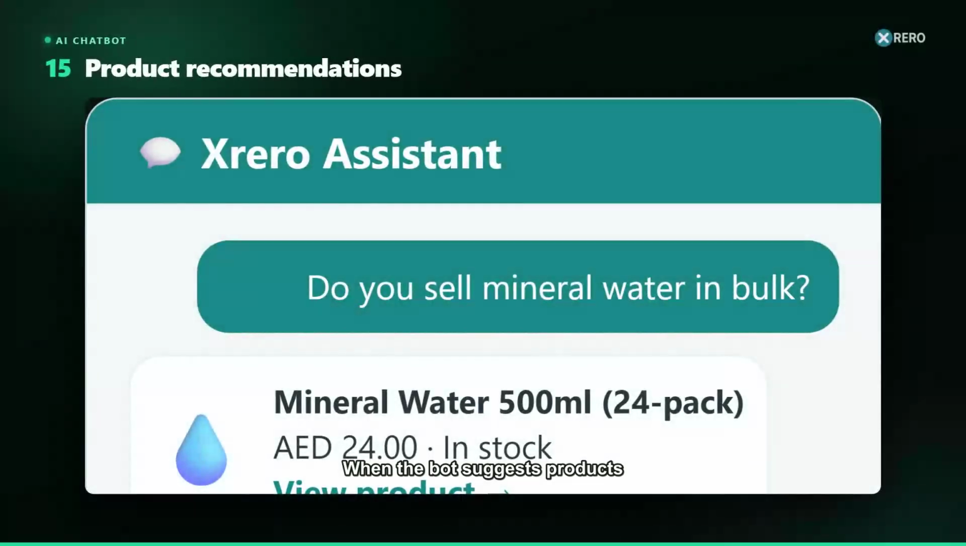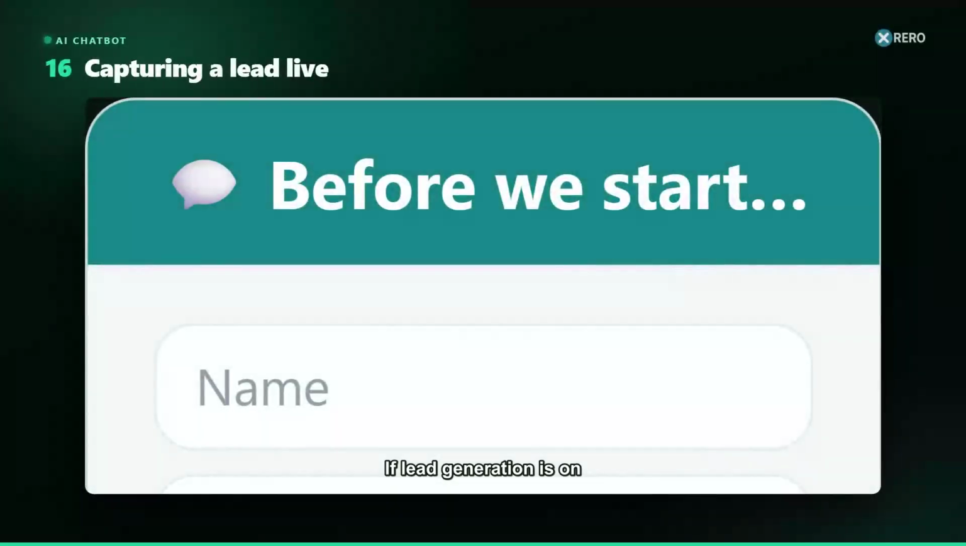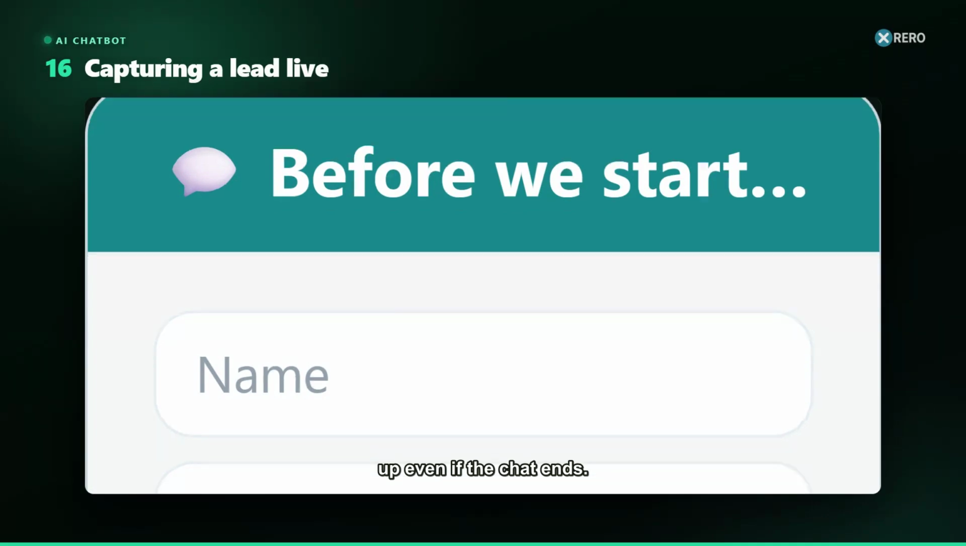When the bot suggests products, it renders them as clickable product cards, image, name, price, stock, linking straight to the shop page. If lead generation is on, the widget shows a short pre-chat form first. The visitor enters their details, and they're saved as a contact or CRM lead linked to the conversation, so your sales team can follow up even if the chat ends.